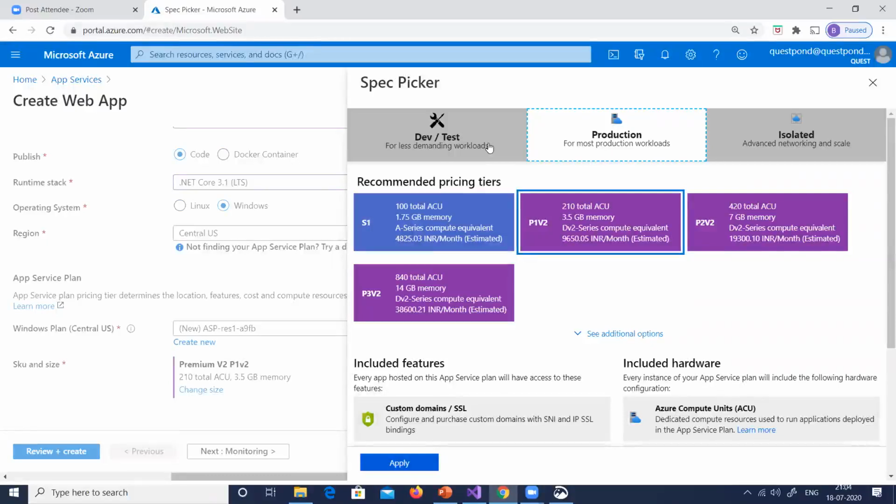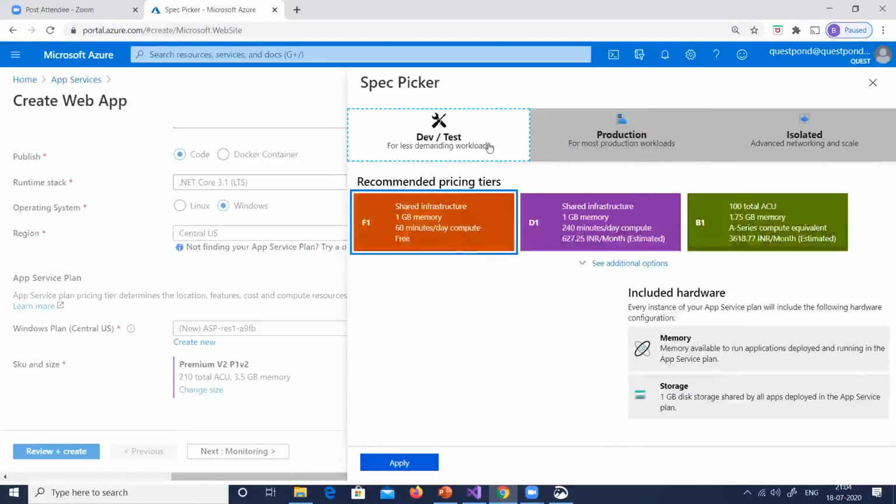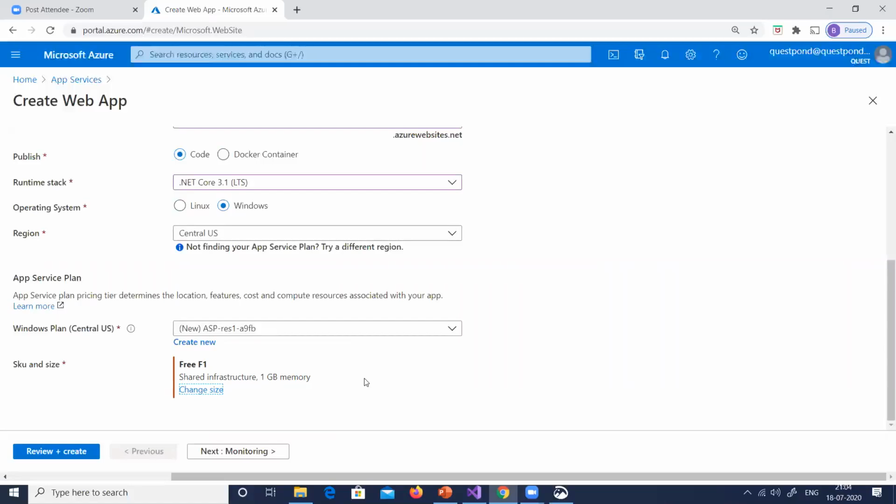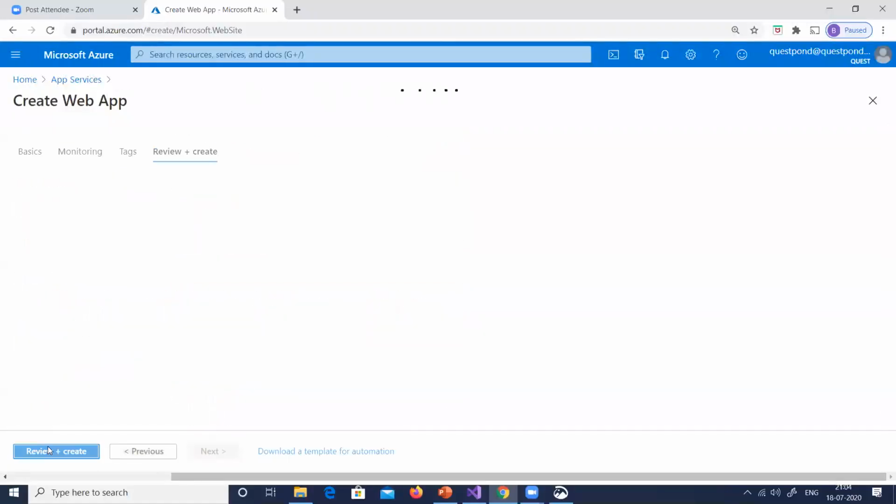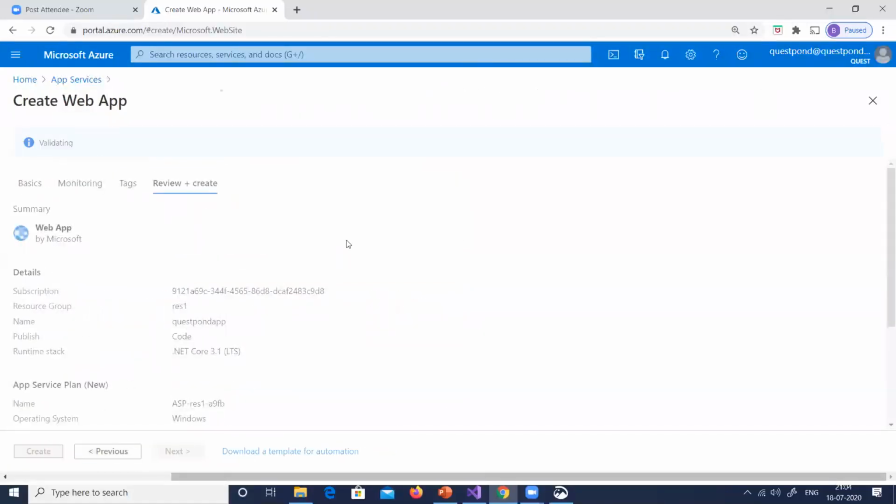So what you can do is use this dev and test, and you can see there is a shared 1 GB memory, 60 minutes of compute a day for free. You can always select this. So what will happen is your Azure cost will come down while you are learning, right? So I've selected free F1 and everything looks good. But I will still get billed for the hard disk. So they will charge me somewhere, right?